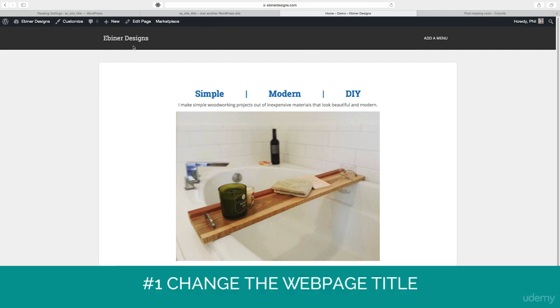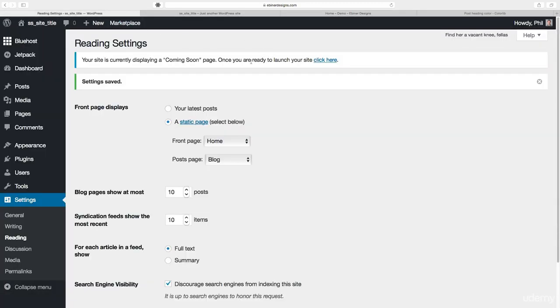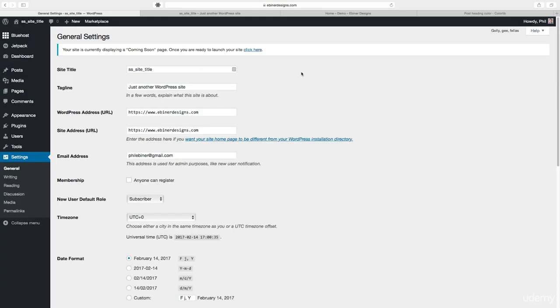The first thing we'll do is change the site title right here. So there's a couple of different ways to do that within this theme. In general, what you'll do is go under settings to general settings. Here you see the site title and the tagline. Let me also show you where you can edit it.